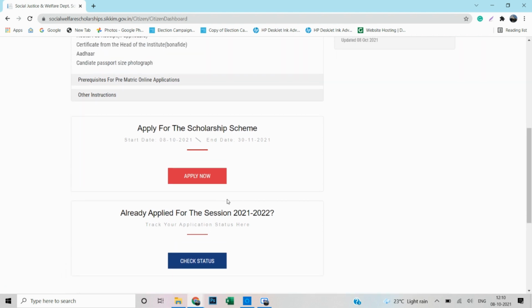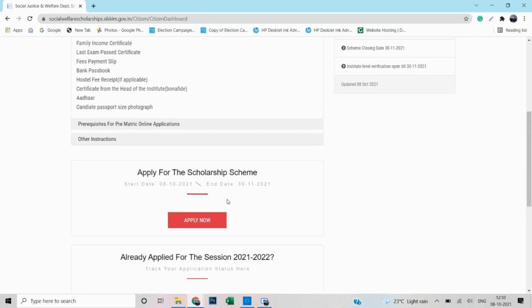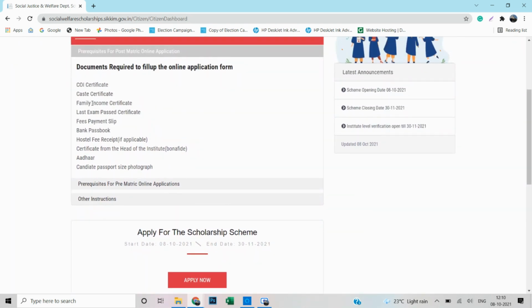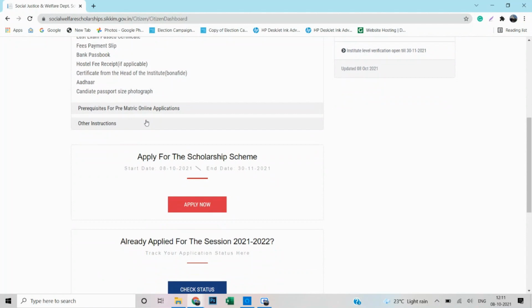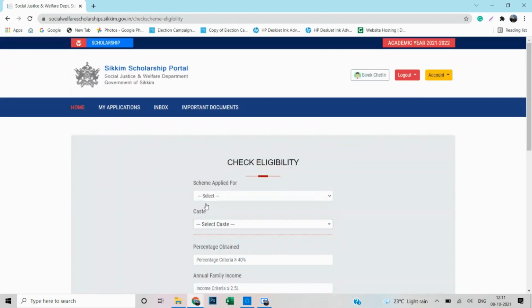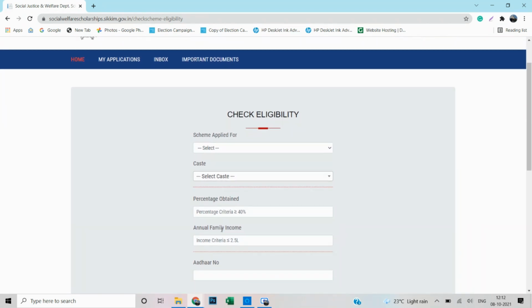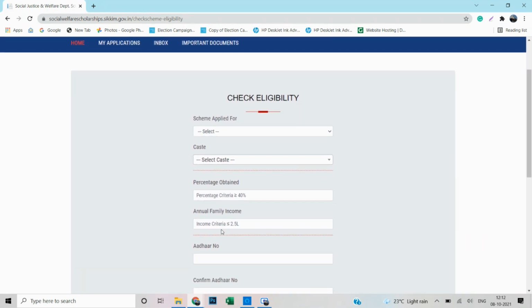Now, since we are considering that you are applying the scholarship scheme for the first time, so in this case, we shall move ahead with apply now. Now, if you've already read all the required documents for the form filling process, then you can move towards apply for scholarship scheme. Now, once you click on apply now, a check eligibility page shall be opened, wherein you will be able to enter your basic details such as schemes, caste, percentage obtained, annual family income, and so on. So enter all the details and click on submit button.